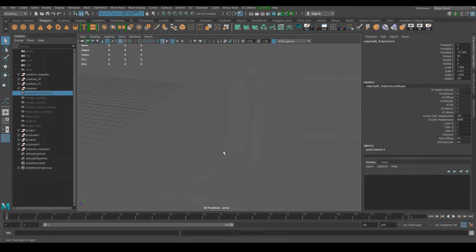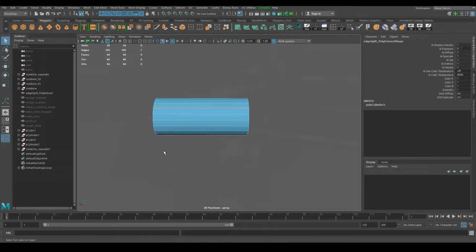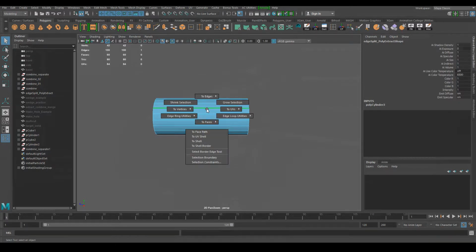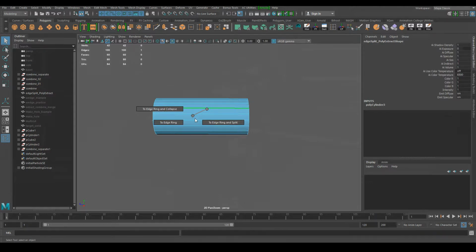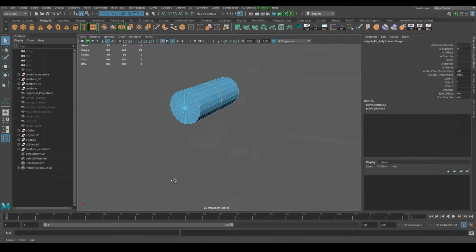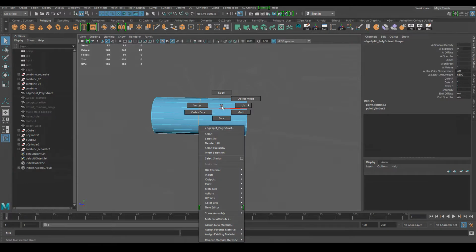So let's take a look. The next one is edge split and poly extract. Okay, that's a cool one. And again, we're just using a simple cylinder over here. I will be using my edge split again, which I've shown you already. So Control, right click, go Edge Ring Utilities, To Edge Ring and Split. It creates this perfect split right in the middle of the edge selected.